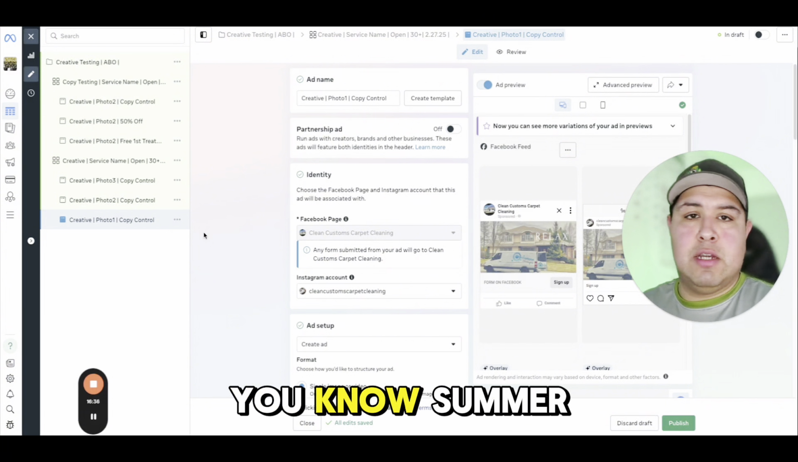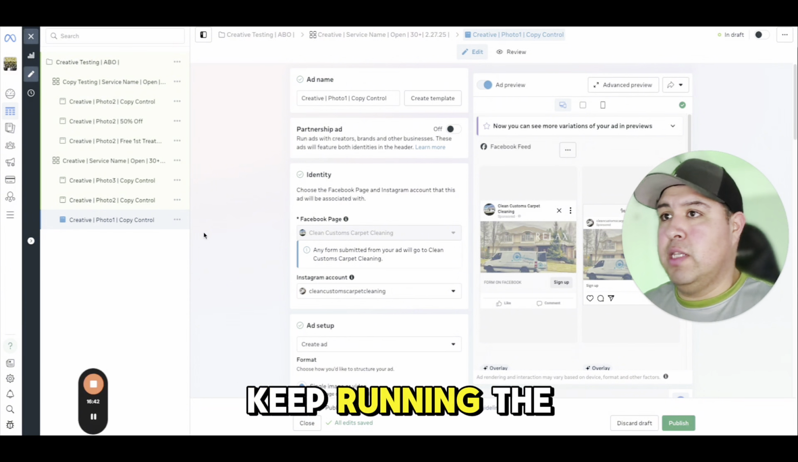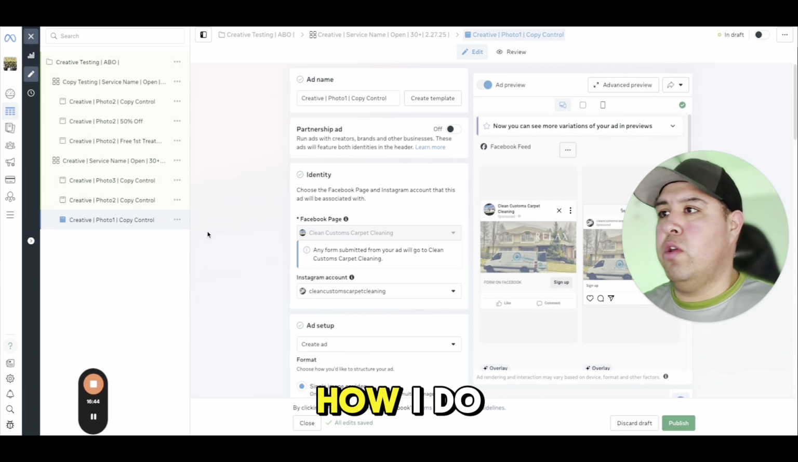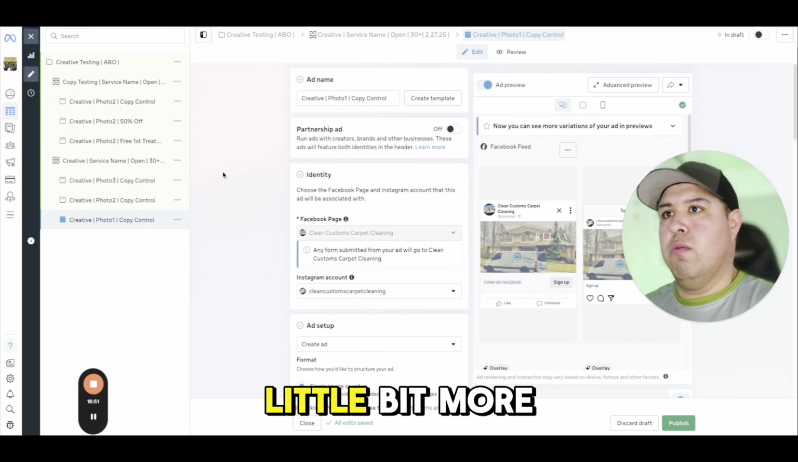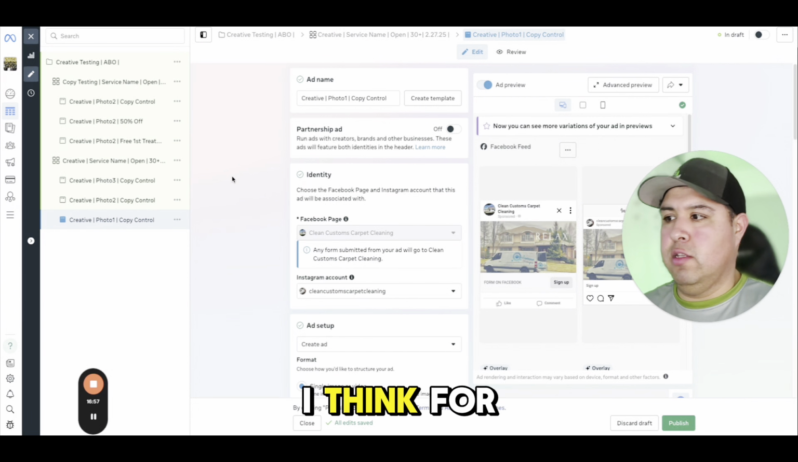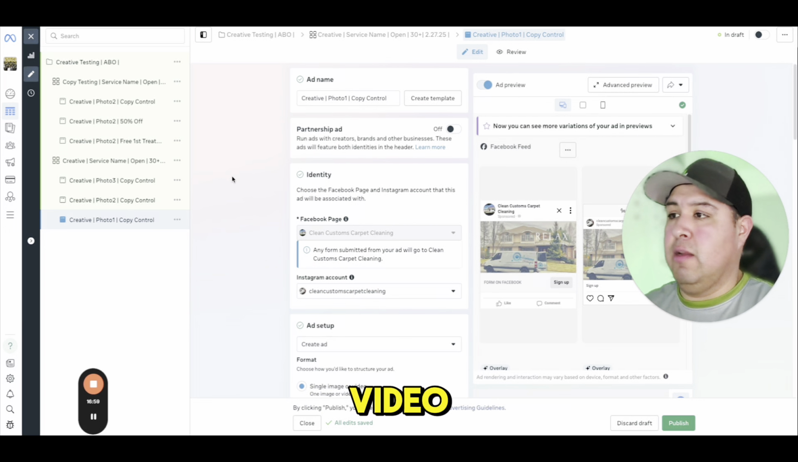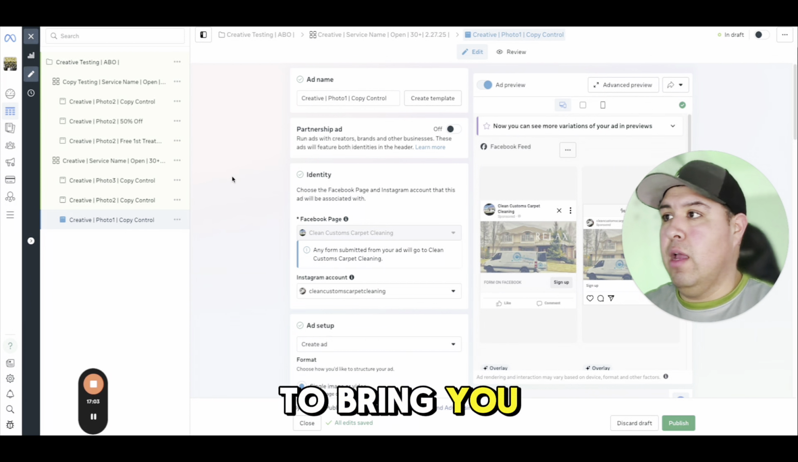By the time summer comes, most of you guys are booked up and you can either keep running the ads or you can pause them. But this is how I do it. There are more steps where you can take this ad set and then run it with winning ads, but that's a little bit more advanced. This is for people who are running more advanced campaigns. I think for most people who are watching this video, this is going to be sufficient. This is going to bring in leads. This is going to bring you business.